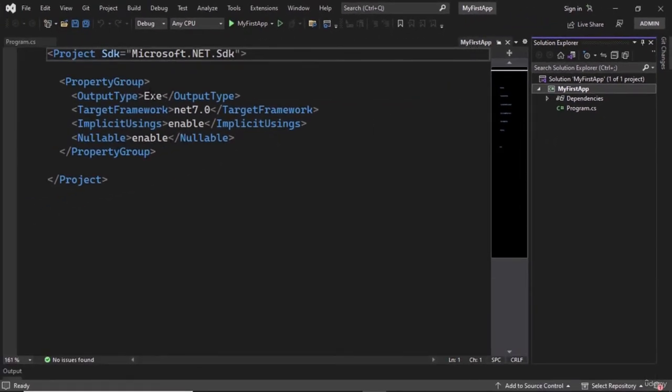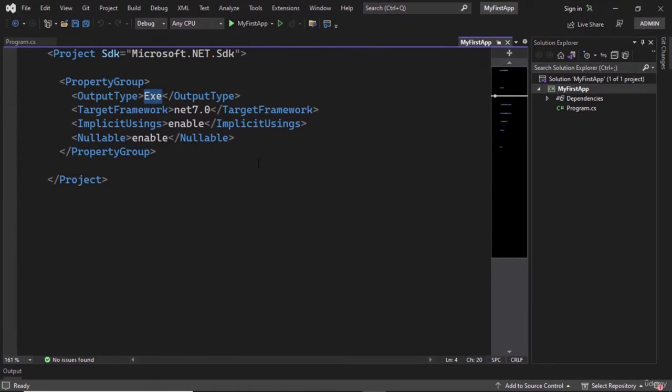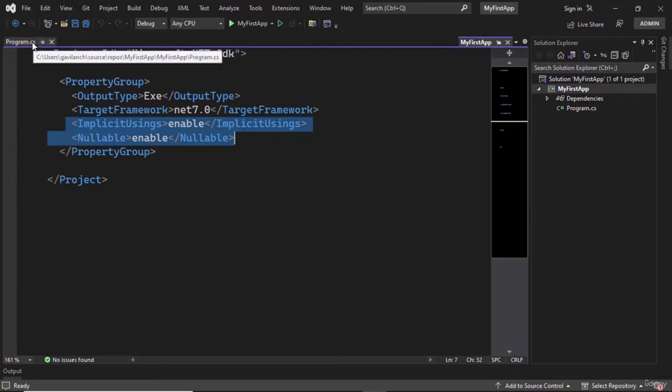In our case, as you can see here, we are outputting an executable. We are targeting .NET 7, and we also have some more configuration that we're going to learn more about later in this course. But for now, I wanted you to see that we have a project here. We have more than this simple program file. And I just mentioned that a project produces something, like a console application or a library.